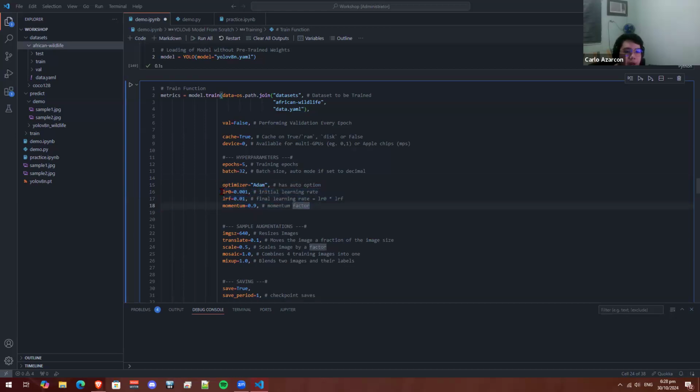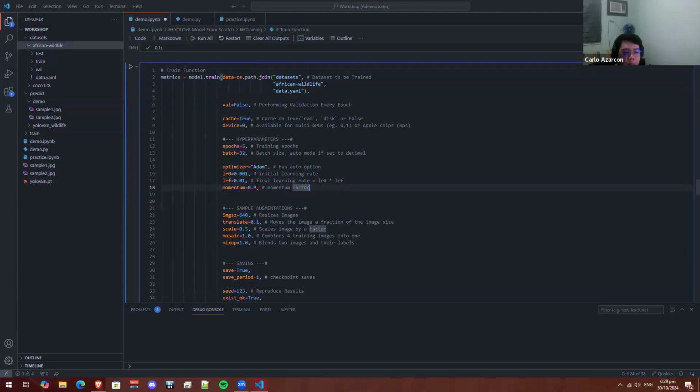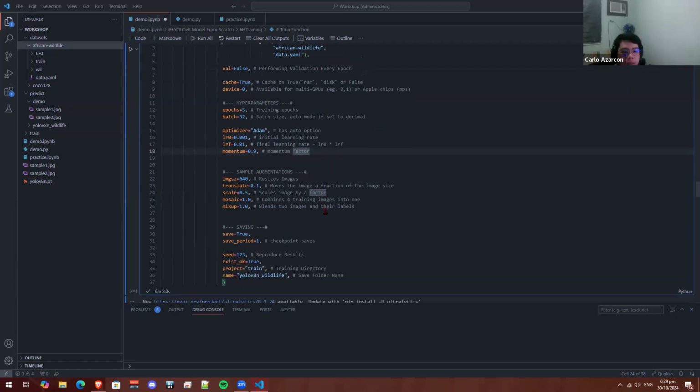Now for LR0, this is your initial learning rate. So the learning rate to begin with, and then LRF is your final learning rate factor. So the final learning rate is your LR0, or your initial learning rate, times the LRF. So at the end, it will be 0.0001, if I calculated that correctly. And then next is your momentum factor, which is 0.9 by default, which you can specify there.